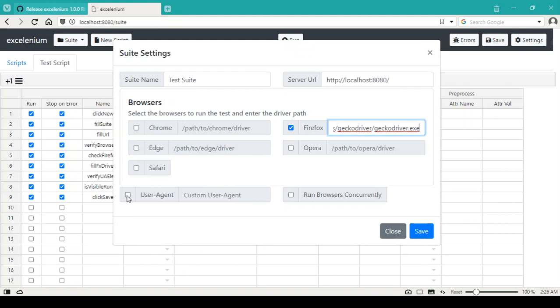And beneath that, you have this user agent. The user agent is to actually spoof any custom user agent that you want Selenium to send to your web server while testing this web application.